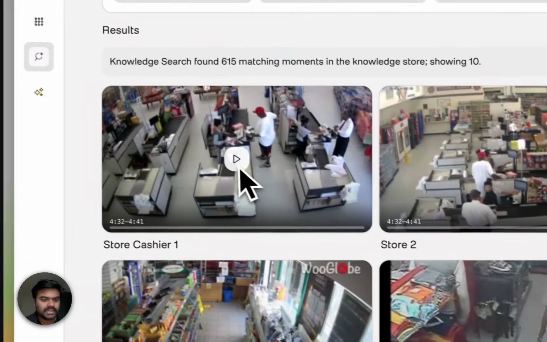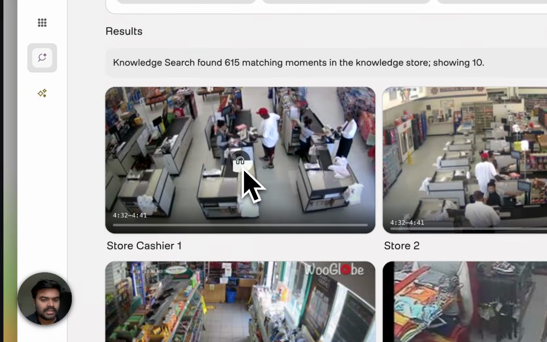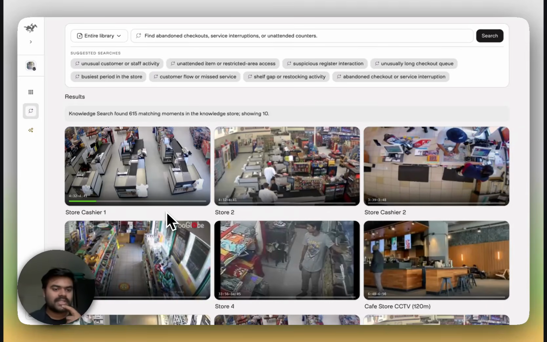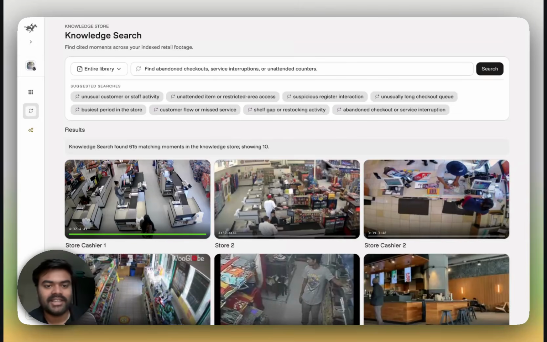Or maybe this clip. So mostly we see that it actually found the moment where there was no one at the counter and the people are coming. It just finds that specific moment around it and we get it. It was so quick to find it.